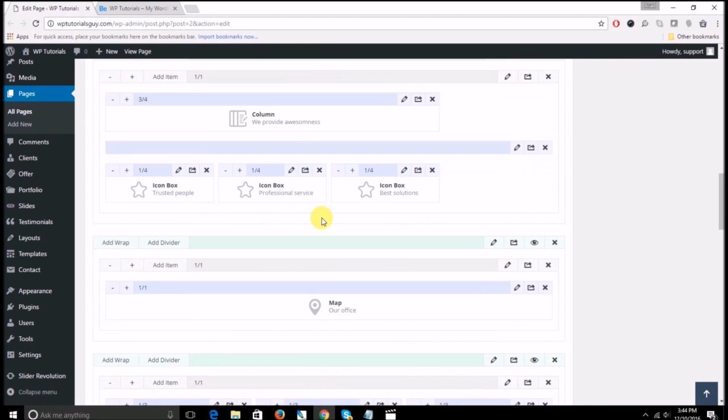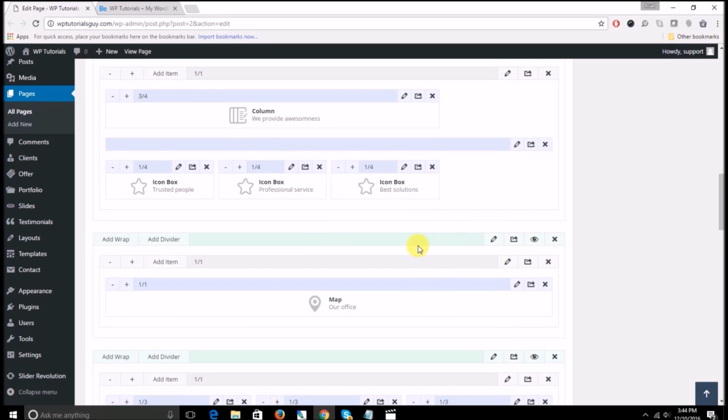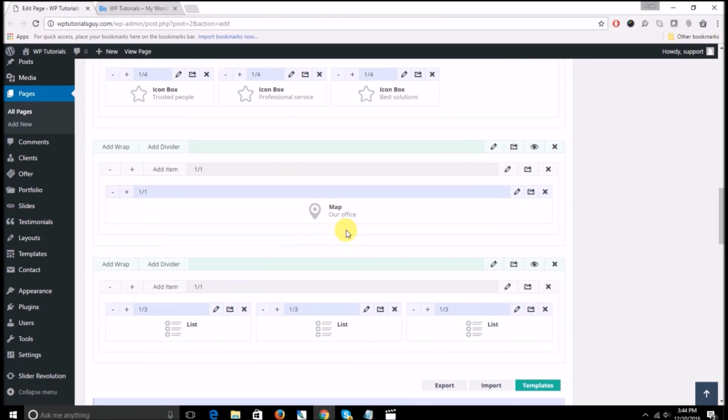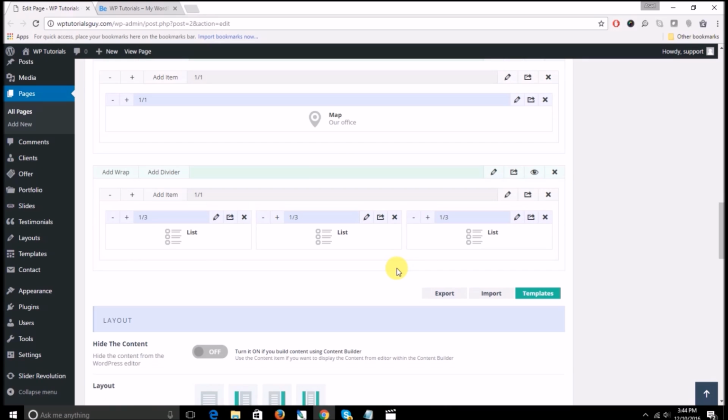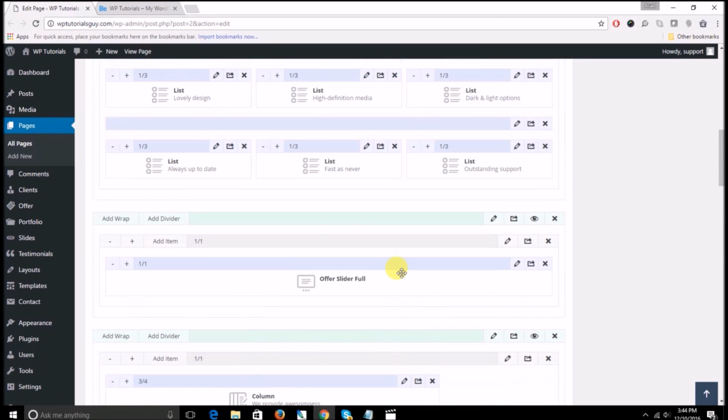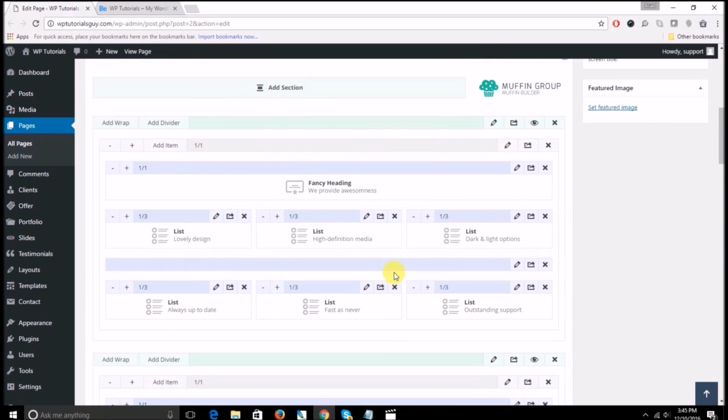If I scroll down, so the 3 by 4 column, and these are the 3 boxes. Underneath of that, here is our map, and then you have 3 more for the list. So that is how the Muffin Builder has laid out various style elements. Now how do we edit these style elements?